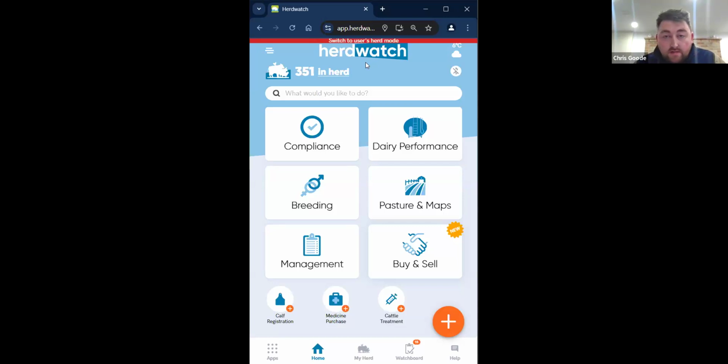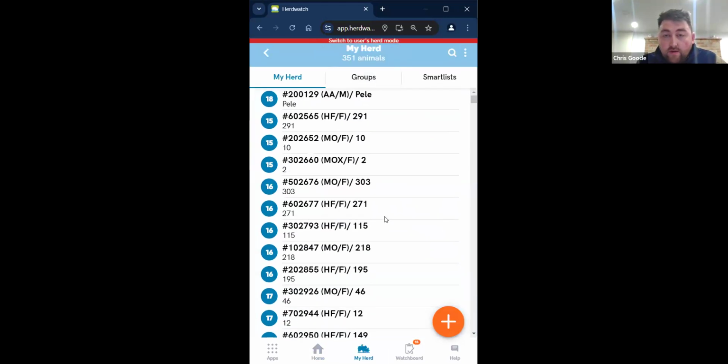As you can see here, this is a demo herd that I'm using this evening. It's actually a Scottish demo herd. 351 animals are currently in this herd, and from here, I have my herd list at the bottom where I can click into any of my animals' profiles.